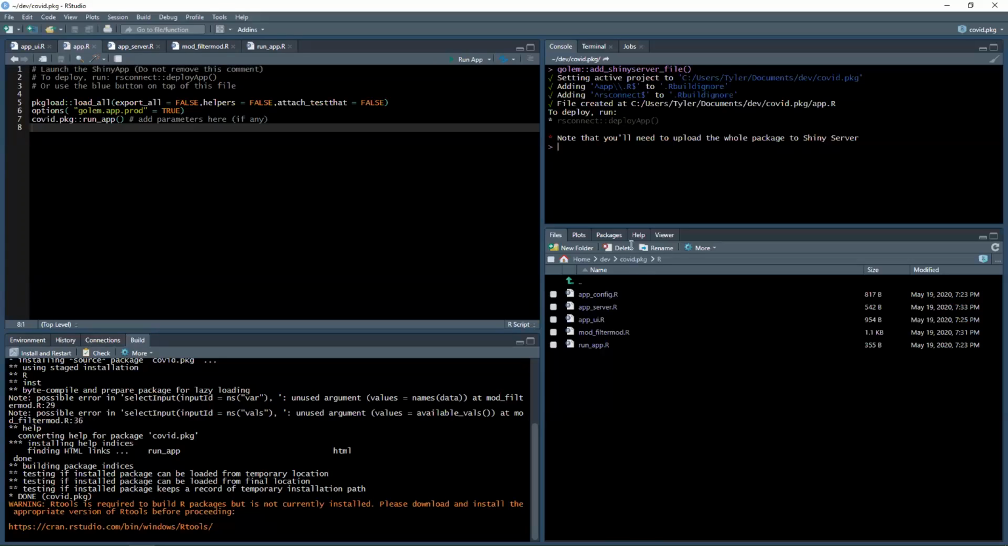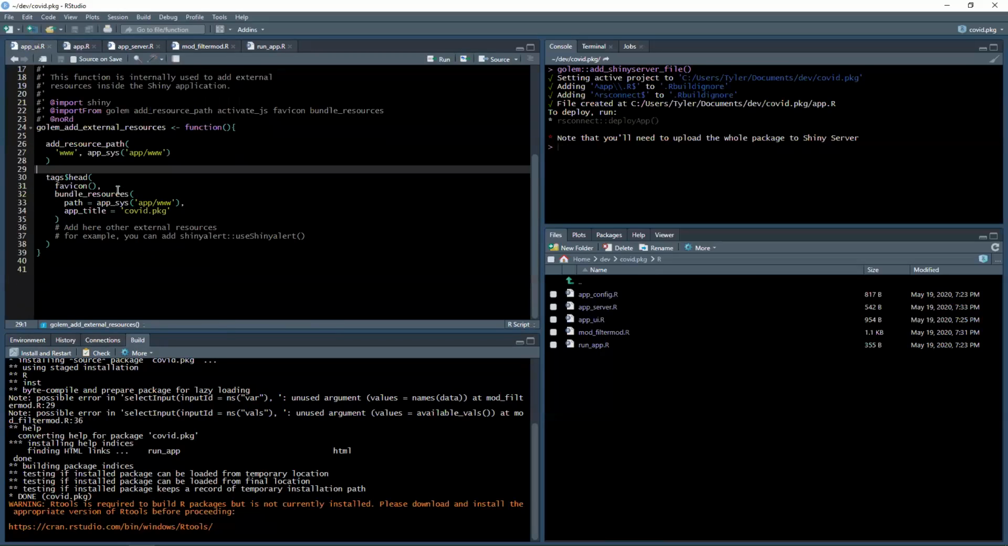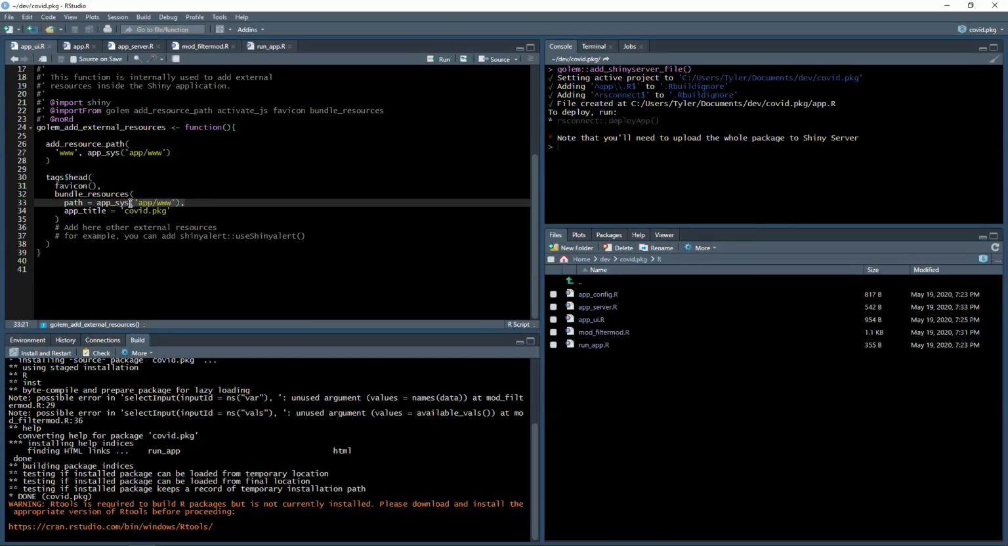Yeah, that's clever. So Golem also gives you the option to add favicons. It gives you a resource directory here, just like any other package. So here you can put stuff like CSS files or custom JavaScript files for when you really want to get fancy with your application. It really makes that easy.